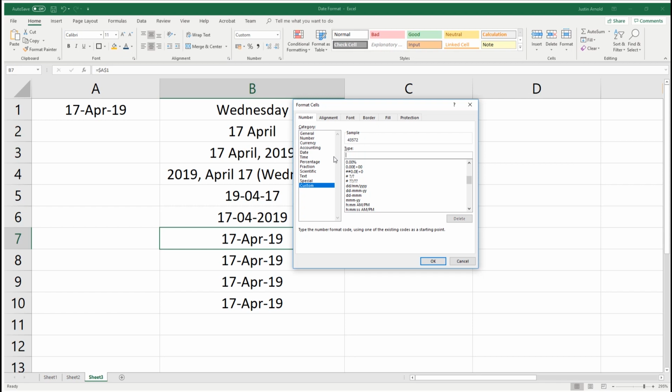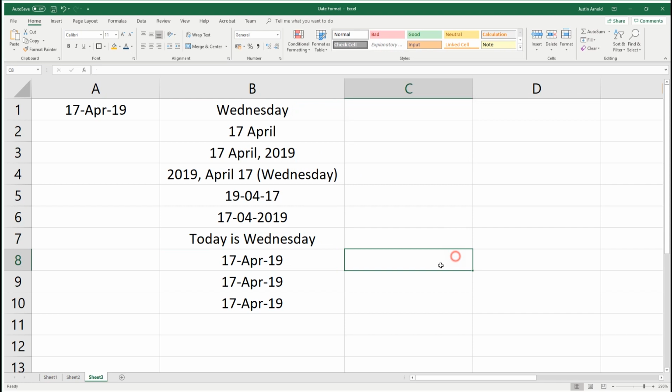Oops, let's put that in speech marks. So today is space. Then close my speech marks. And then I want the date as a day. So I'm going to put DDDD. So there we are. I've got today is in speech marks. Put a space in the speech marks, and then the DDDD to display the current day as a full word. Click OK, and there we are.